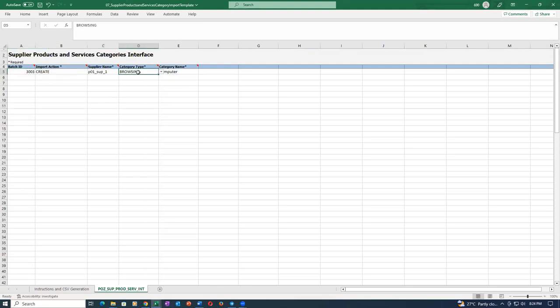3,300. So the type is browsing now. Drop it down. It is purchasing. When I made it browsing, it was not coming. I will now change it to purchasing, and then computer.